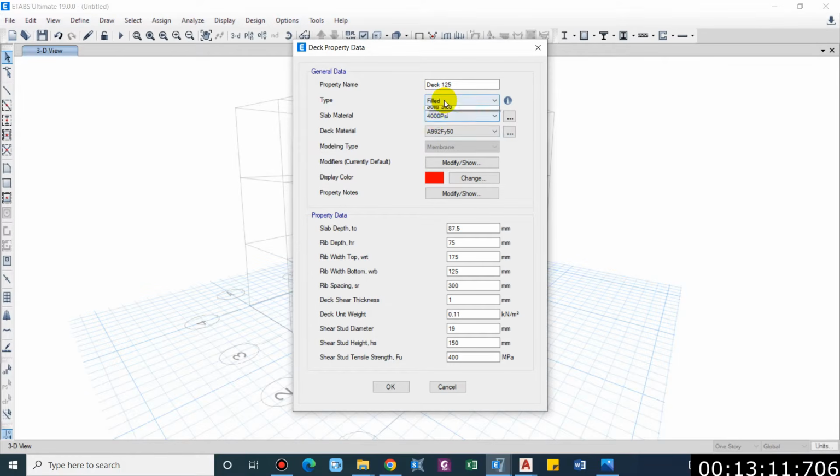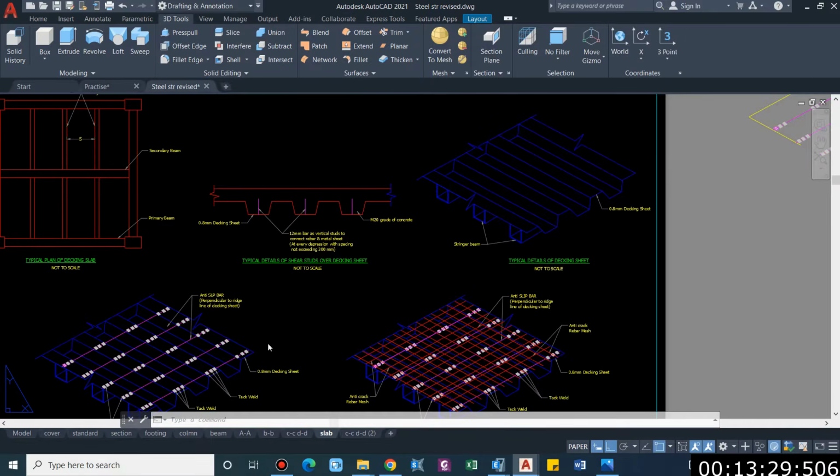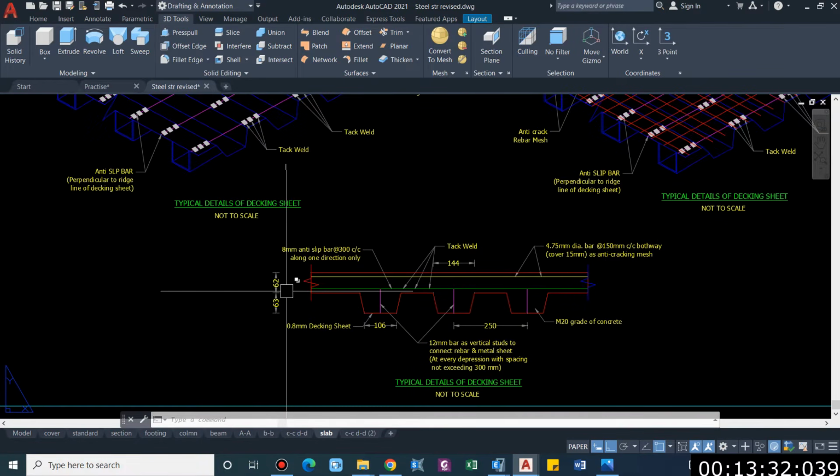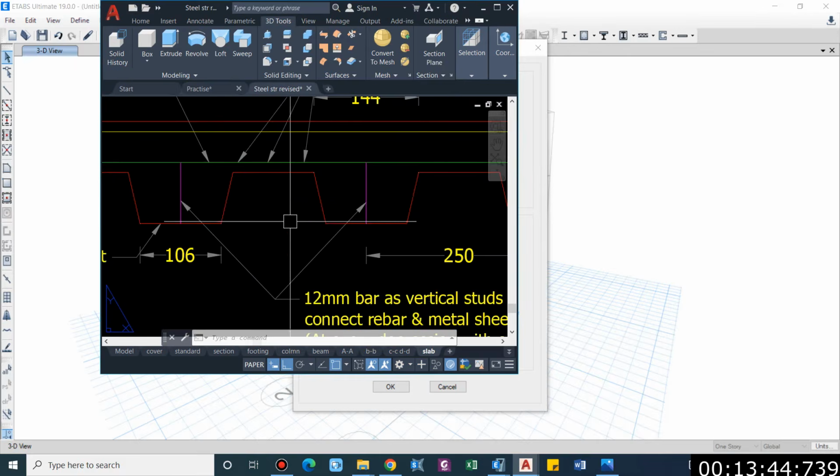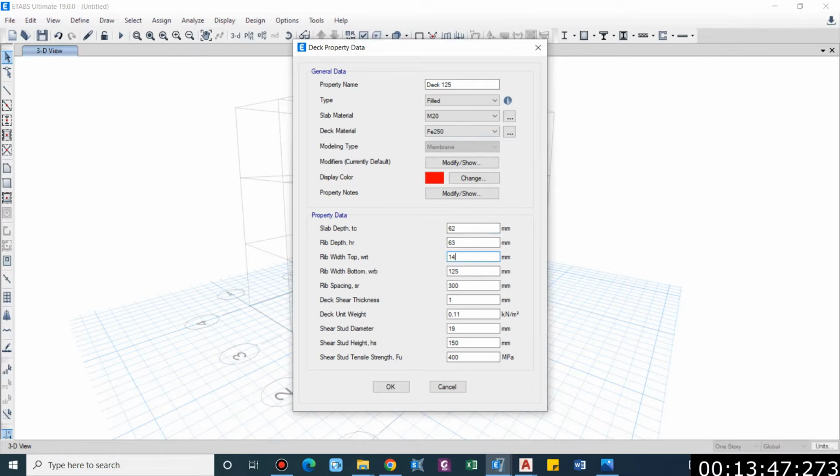So we'll do both. So we'll select the filled one, and here we have M20 grade of slab, and the deck material is Fe250, that is the deck sheet, which is 0.8 mm. And now let us override this. So slab depth, basically the clear slab depth we have here is of 62 mm, or we can simply say 62.5, so 62 mm. Rib depth is 63 mm, so this comprises to a total slab depth of 125. Rib width top, so this is 144 mm top width, 144.